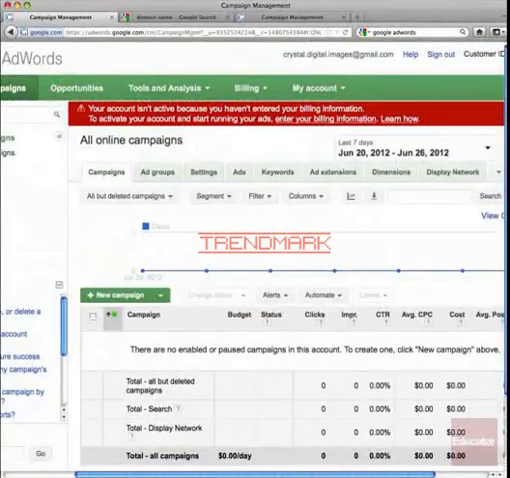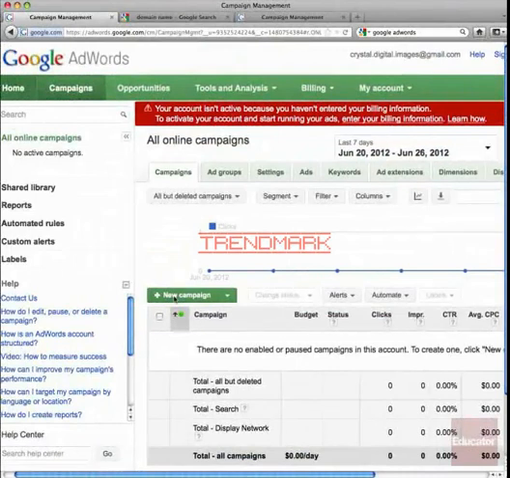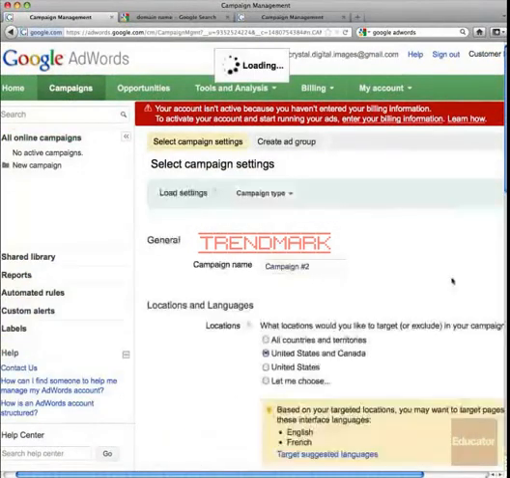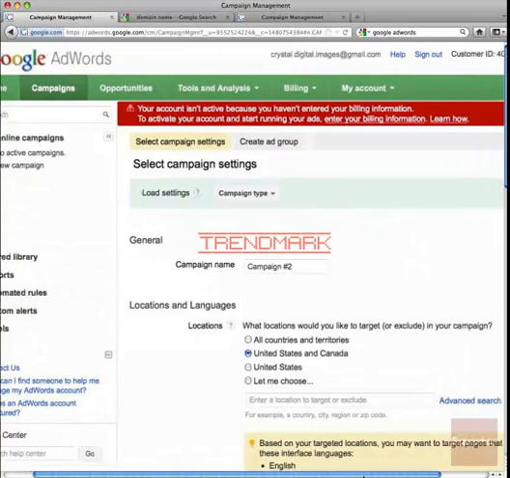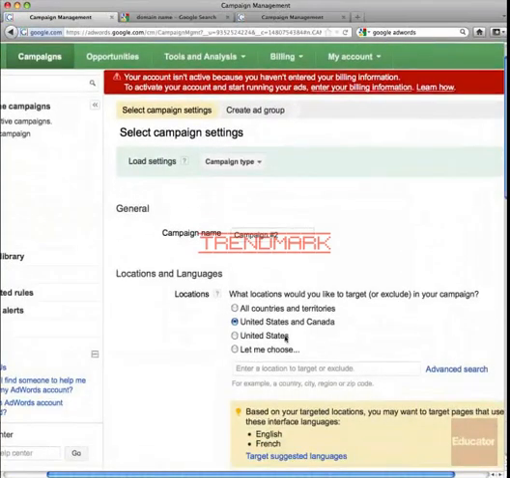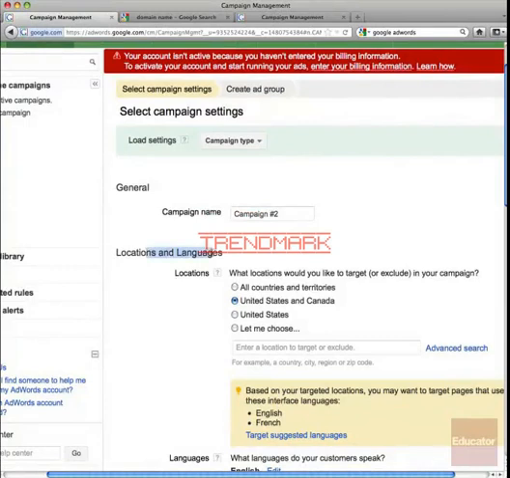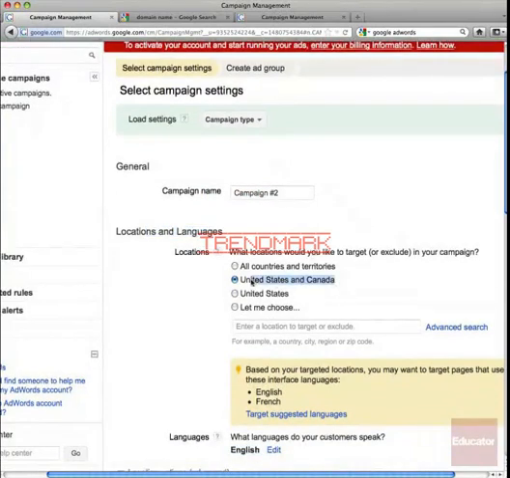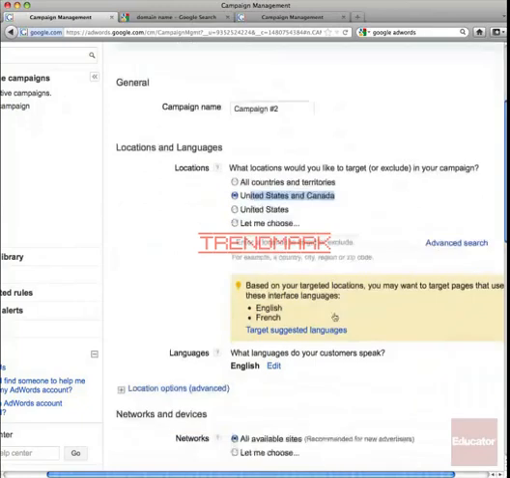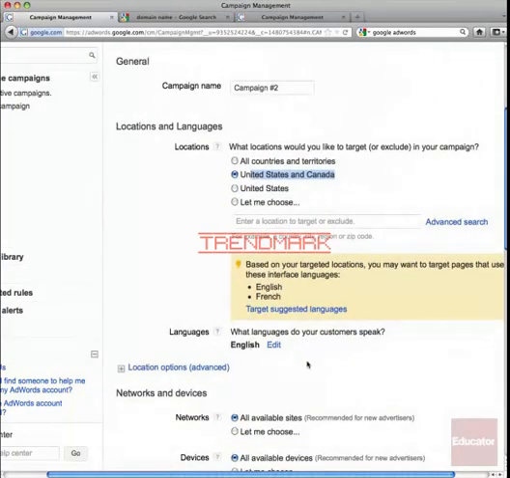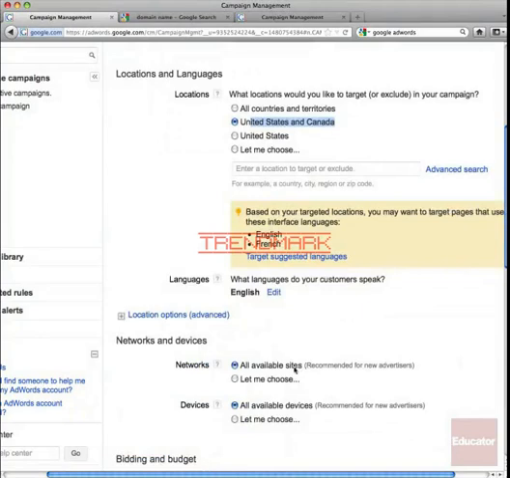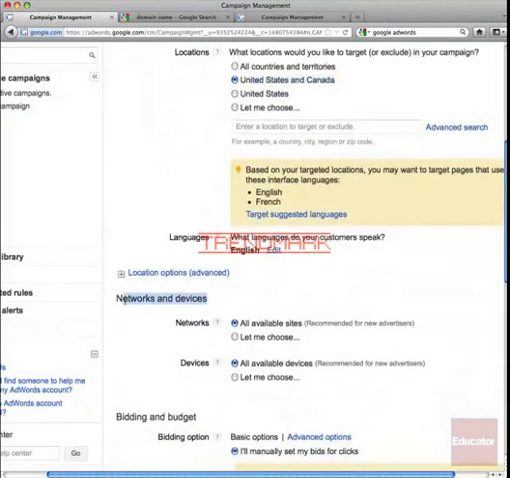So if I wanted to create a new campaign, I'll press this button right here, and it'll take you to the steps of the new campaign. So if I put campaign number 2, I can decide the location and the languages. In this case, I'm going to stick to the United States and Canada. It'll ask me what language. English is a universal language, so I'll stick with that. Then it'll ask me about network devices. If you don't know the answer to all these questions, it sets everything by default. So if it's already selected in a radio button, just leave it alone.